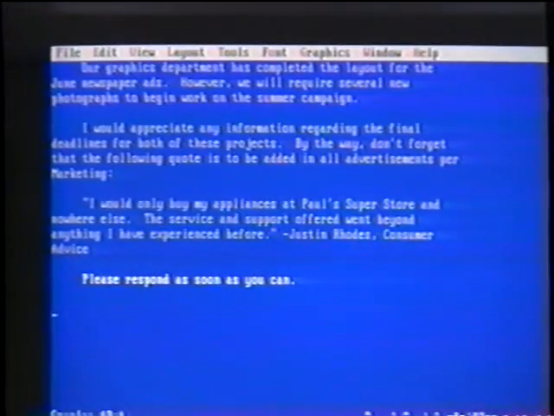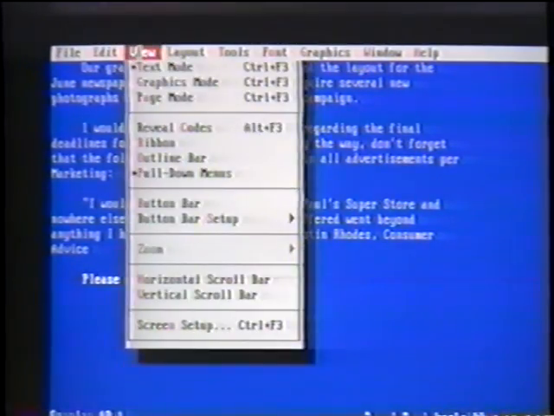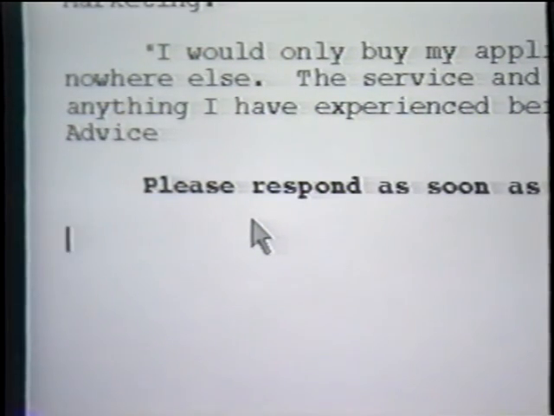Now let's switch into the graphics mode to see how our text will appear when printed. Remember, to switch modes, all we need to do is pull down the View menu and select Graphics mode. Now we can actually see how the text will look when printed. Also note that our mouse pointer has changed to a graphics arrow.